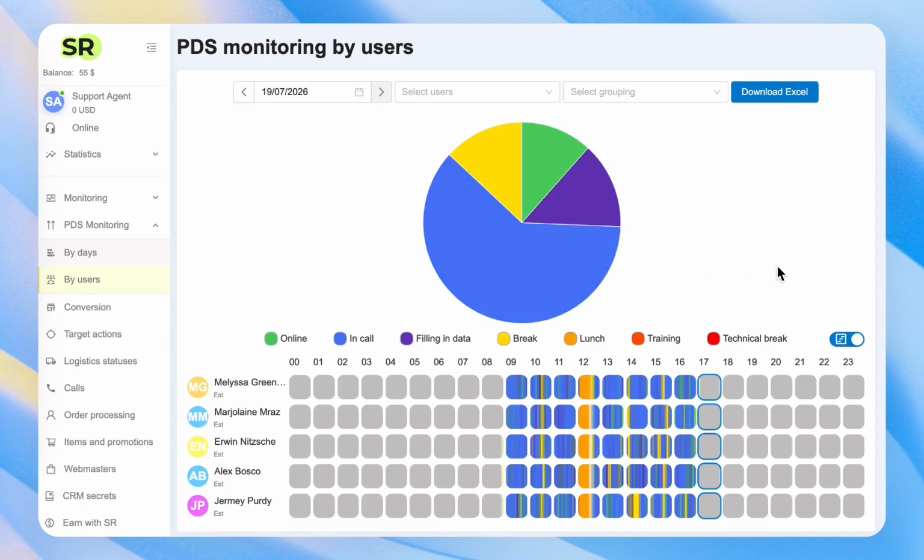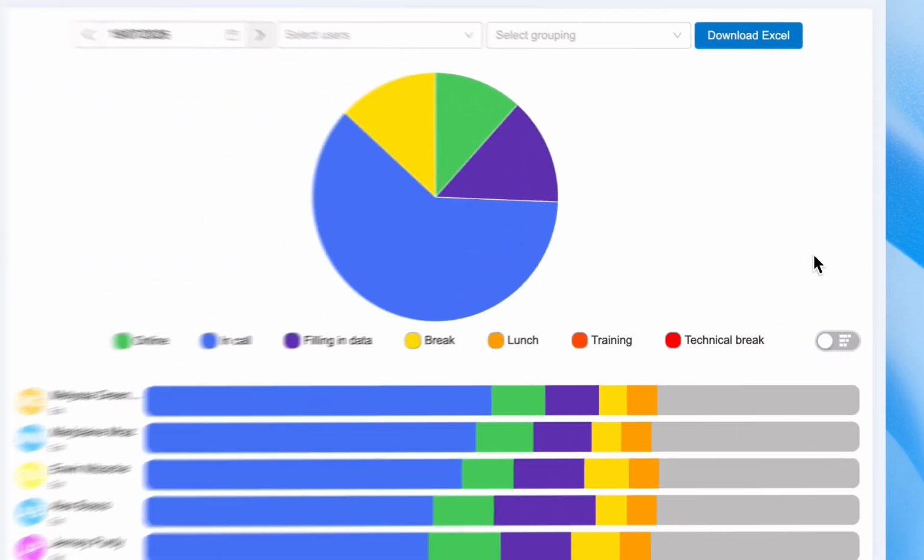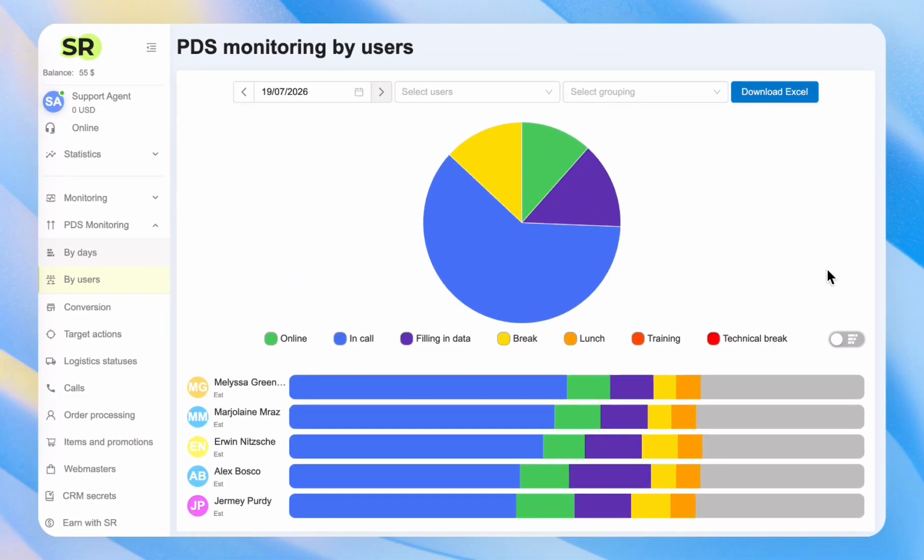You can enable this alternative display mode. In this view, you won't see the hourly breakdown of agent statuses, but all statuses are summarized. This allows you to quickly see the total amount of time the agent spent in each status, for example, in call, online, filling in data, break, lunch, and so on.